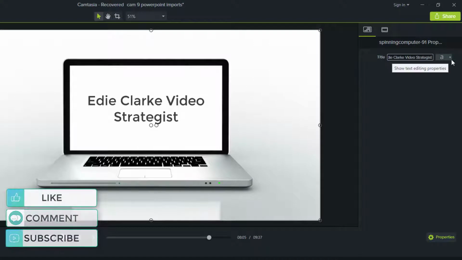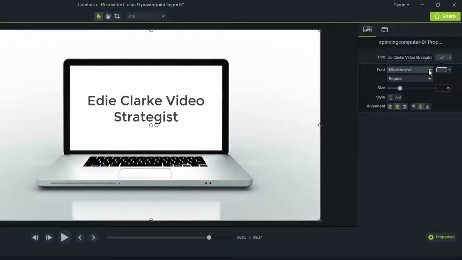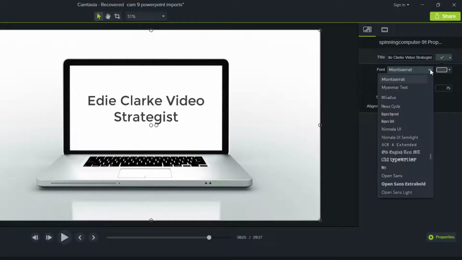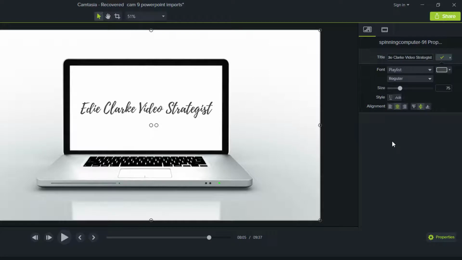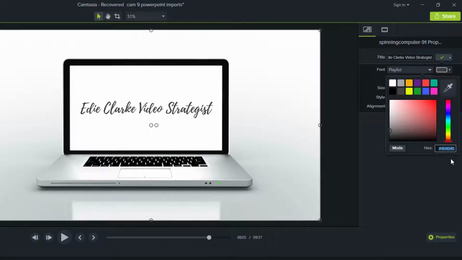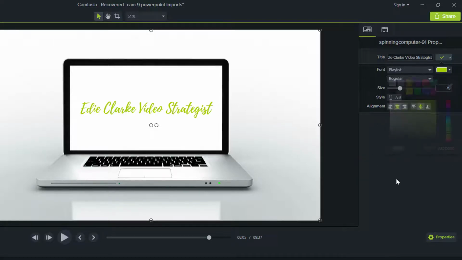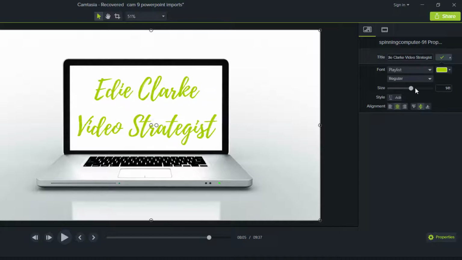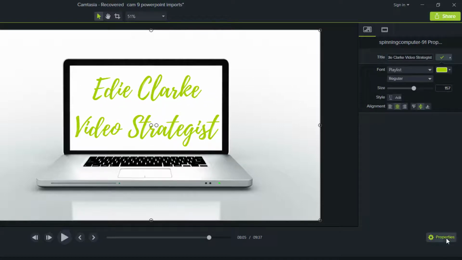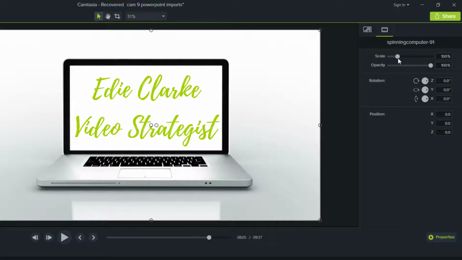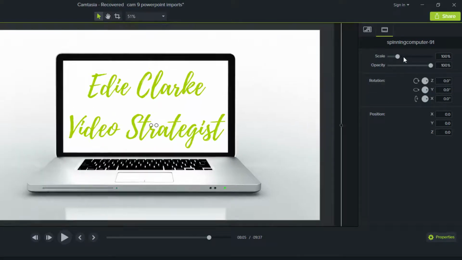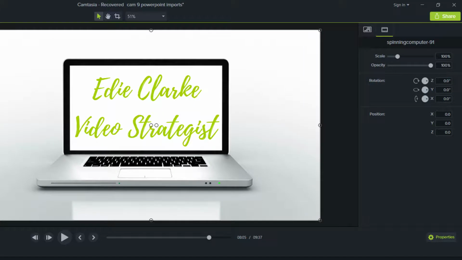Now, I don't want to use this particular font, so I'm going to go to the drop-down menu, and as you can see, I have a choice of multiple fonts, and I'm going to choose Playlist because I like that script look, and then I'm going to brand this with my own colors, and there you go. And because I want this to take up more space than it currently does, I'm going to make this as large as I can, which is there. And if I wanted to make the screen a little bit bigger, meaning I wanted to make the laptop come a little closer, I could do that, but I'm actually cool with where it is.